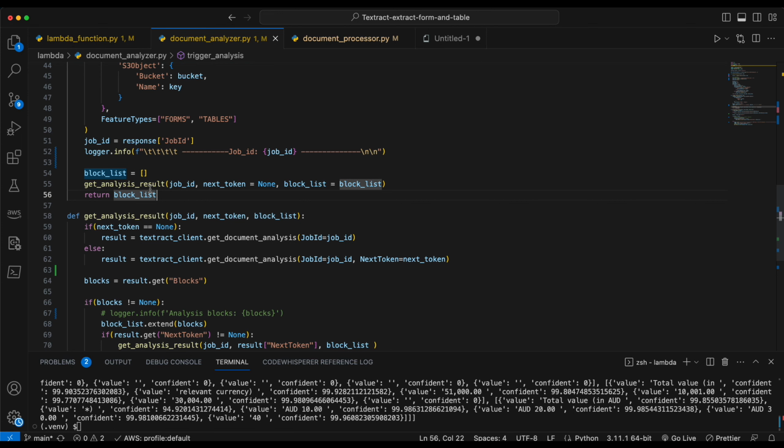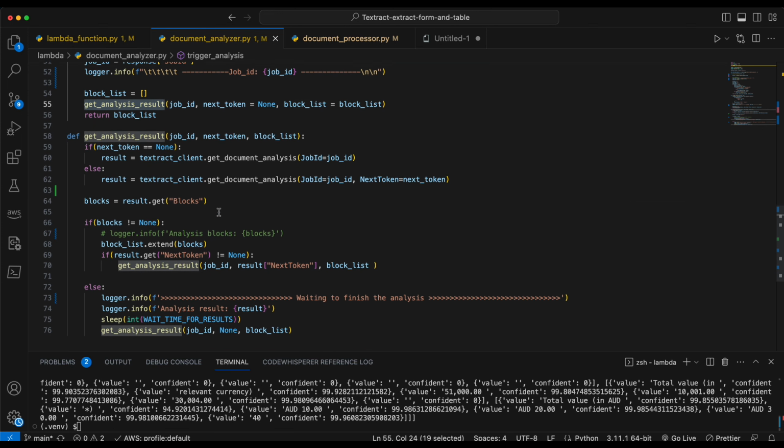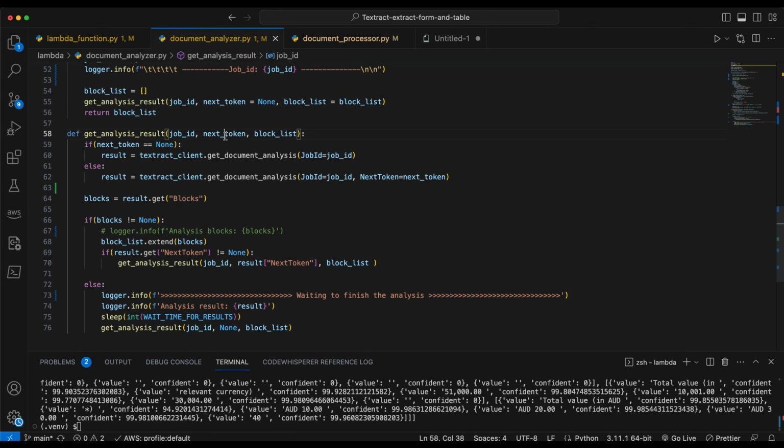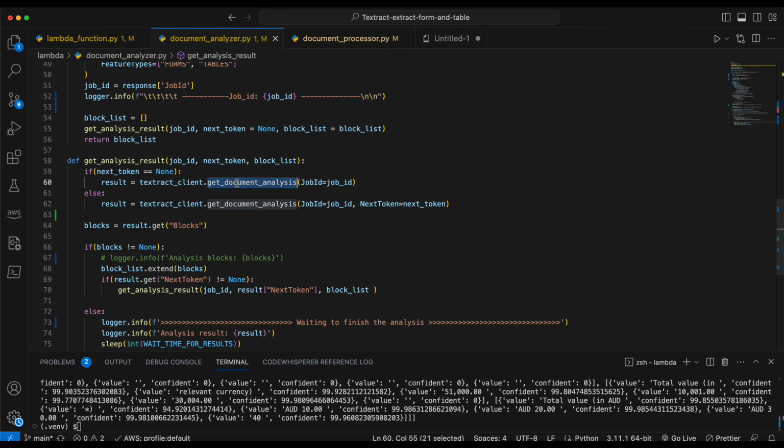In get analysis result, what is happening? We get the job ID, the next token is null, and the block list is empty. If the next token is null, I'll talk about what the next token is. So we got the job ID, and now we need to get the data. So how to get the data? We have another method called get_document_analysis.